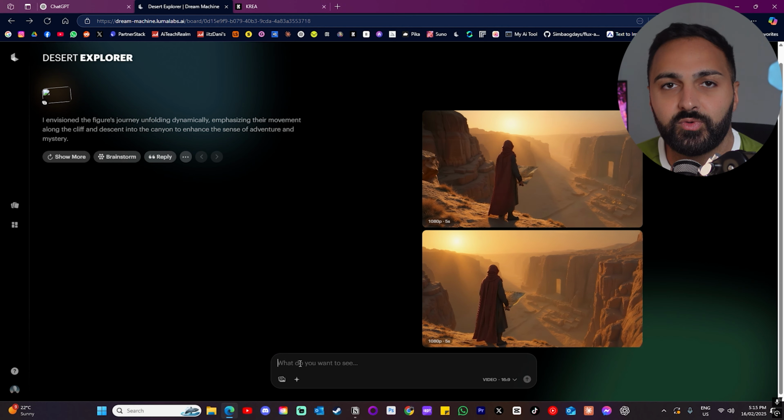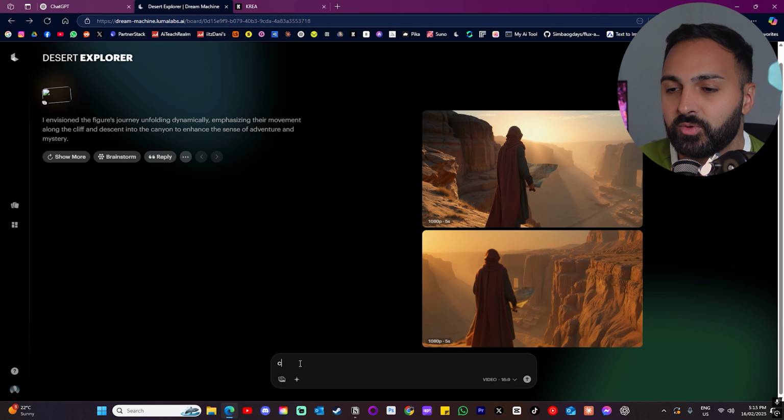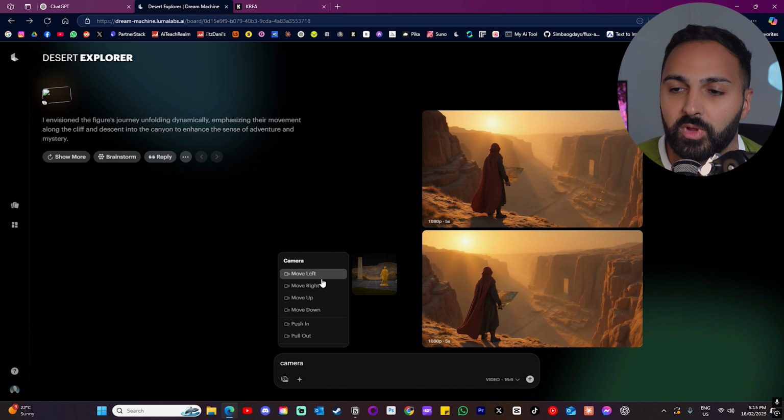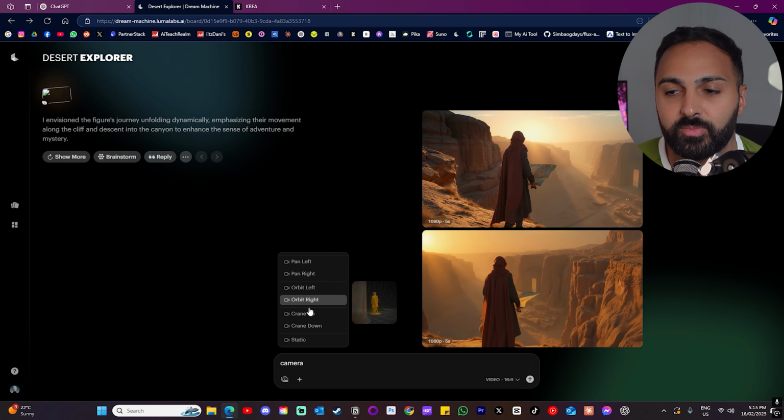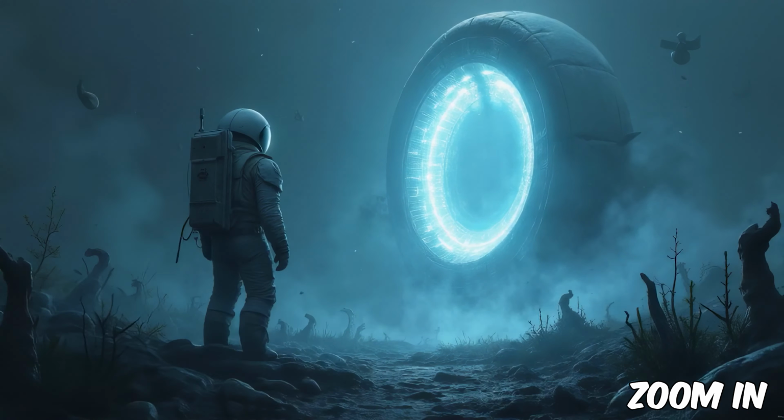Now it's time to see how well the camera features work. For those of you who don't know or don't remember, if you write camera in the prompt section, you'll have a bunch of preset camera options to select. Anyway, here's a bunch of examples using those camera presets.